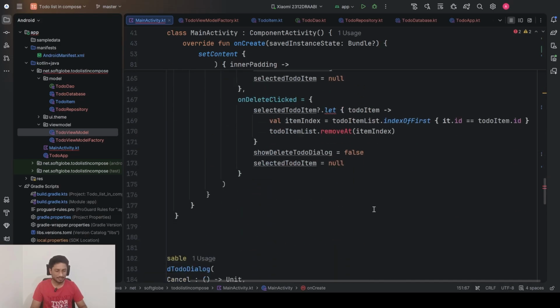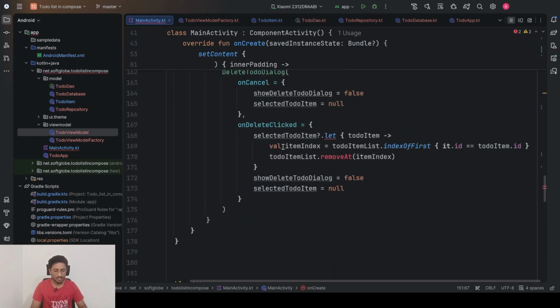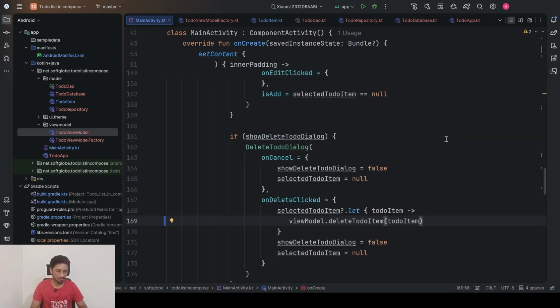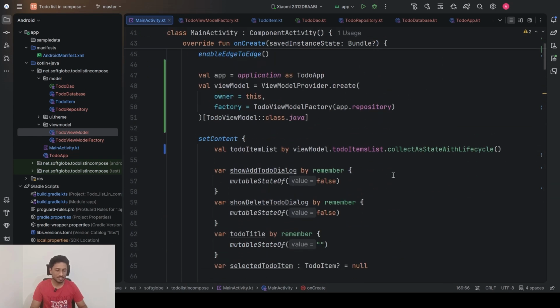That's it. And here on delete click, again we don't need all of this. We only need viewModel.delete toDoItem, and we can pass this. This is the toDoItem which needs to be deleted. It will be automatically deleted, and as we are collecting as a flow, the modification will happen automatically. So yeah, our application is now ready.